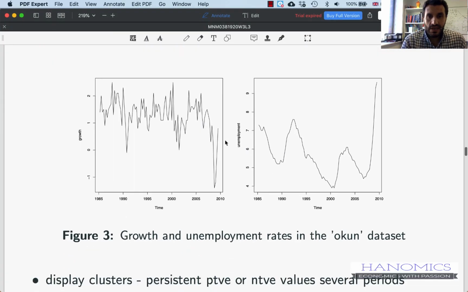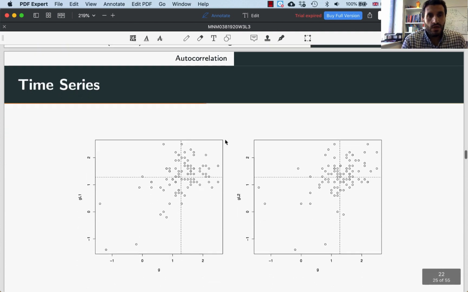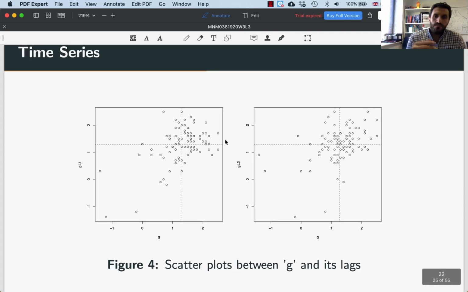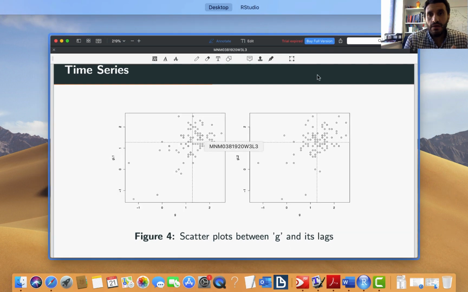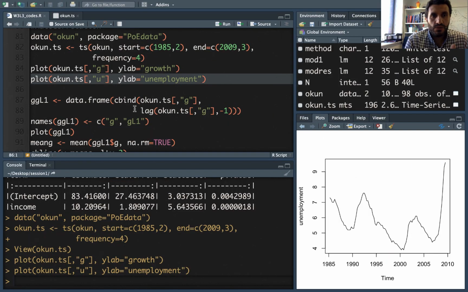That was the first graph, and then we plot a scatter plot of G and its lags. I'm creating the first lag and the second lag. This one is G, the growth rate, with the first lag on the vertical axis. Here is the second lag, again with G. So let's see how we do that. First we need to create the first lag and second lag.